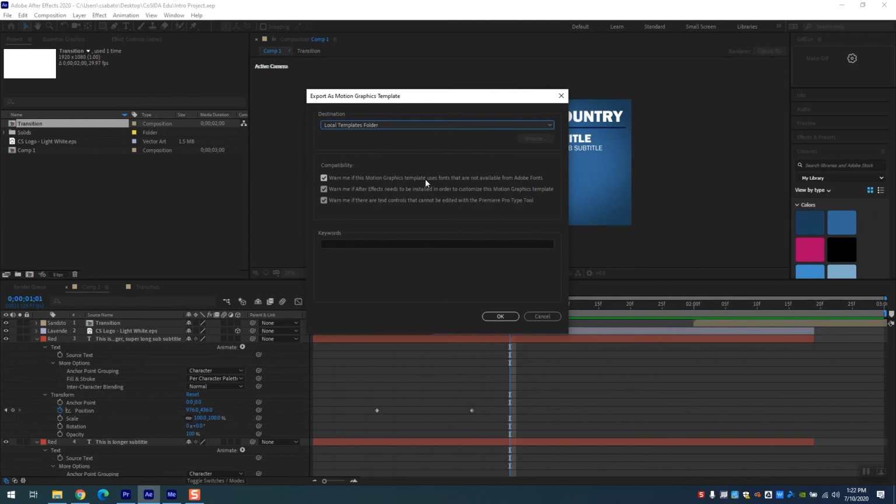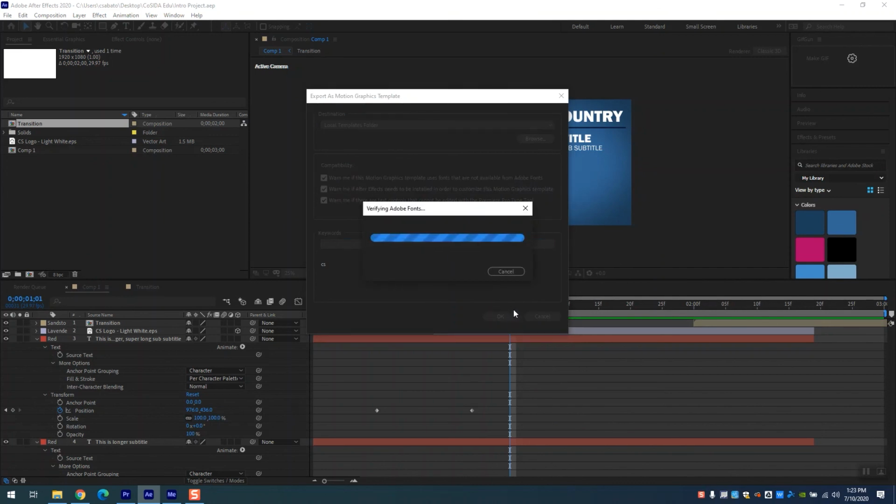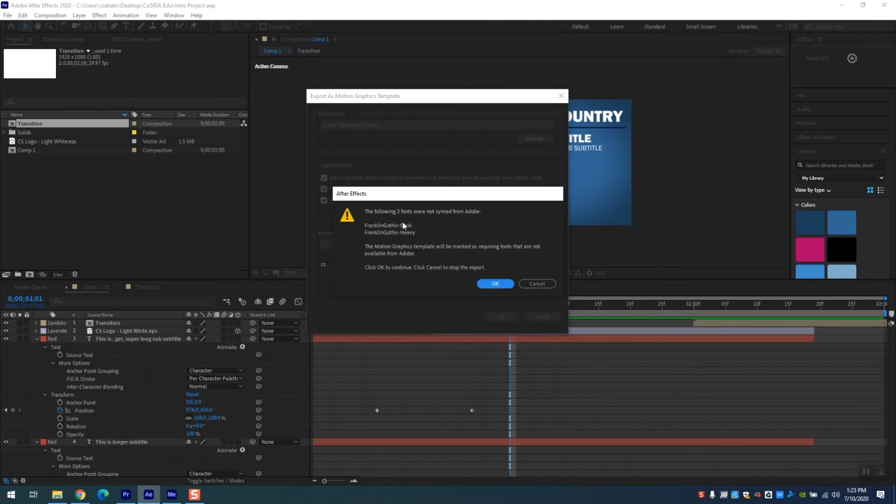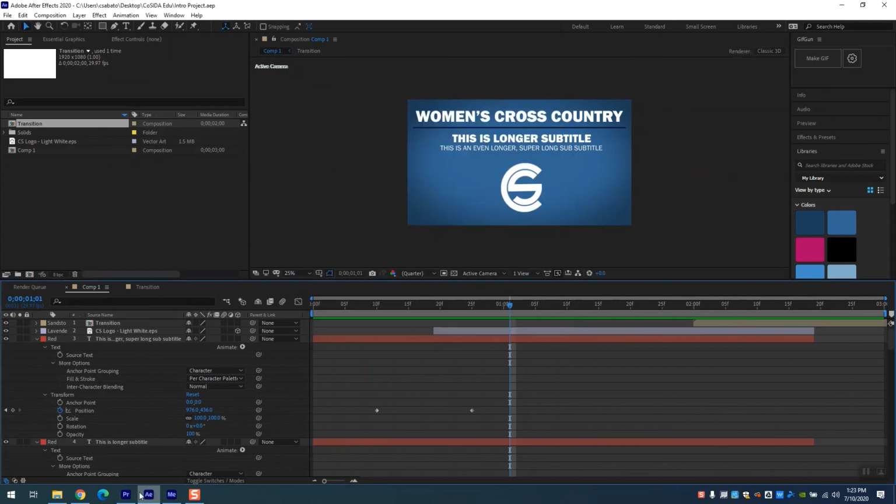And I want it to warn me if the graphics template uses fonts that are not available from Adobe Fonts. Basically what that means is, if it's a font that's not in Adobe Fonts, the system needs to have that font installed. Warn me if After Effects needs to be installed to use motion graphics, and warn me if there are text or controls that cannot be edited with the Premiere Pro type tool. Alright, let's give it some keywords. I'm just going to give it a keyword CS. We'll click OK. And it's going to verify the fonts, and it says 2 fonts were not synced with Adobe. And that's fine in this case because it's just on this computer, and I know this computer has those. So I'll click OK.